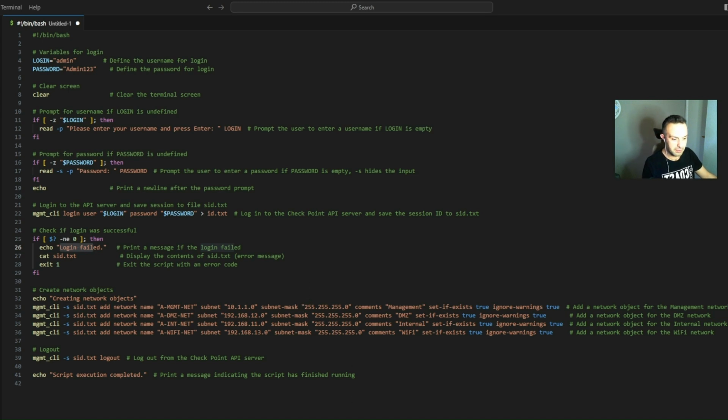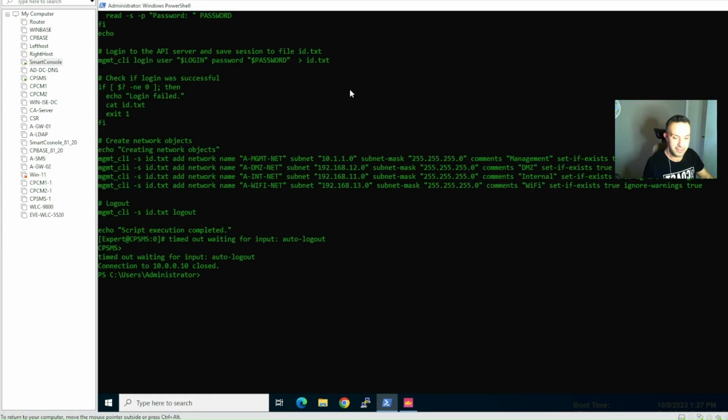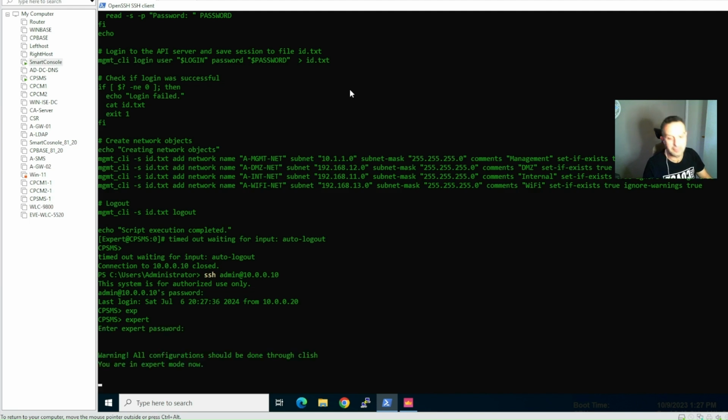Now, how do we run this script on the management server? We go to the management server here. We log in first in the expert mode. And now we need to create a file. We can use vi, and we can name it script1.sh.